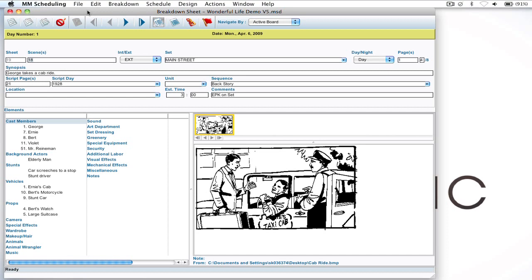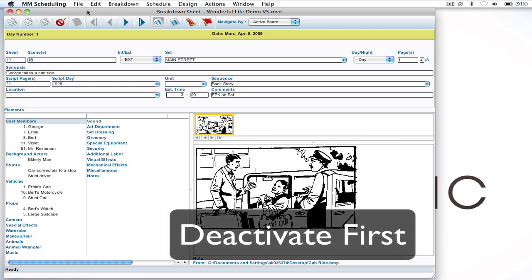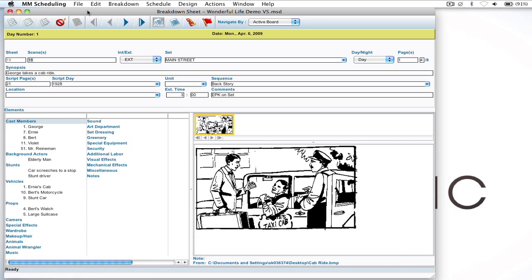When we're moving a license, the first thing you want to do is deactivate it. You don't just want to uninstall it, because sometimes you will lose the license. So you want to deactivate it first. What you have to do is open the application. So I've got Movie Magic Scheduling open.